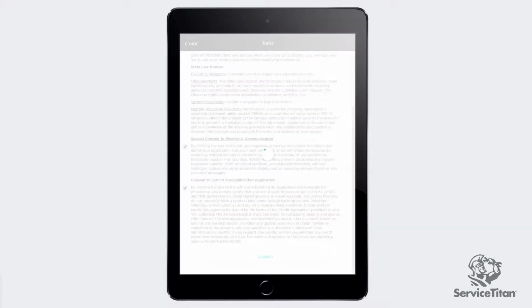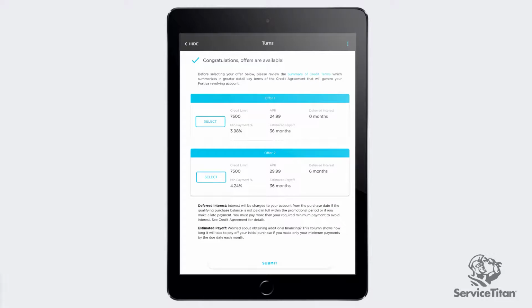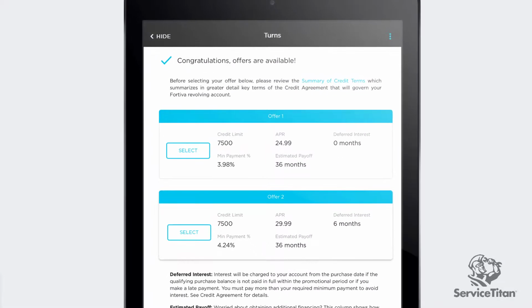The mobile app will then communicate with Churns to get an answer for this application. The key here is that the mobile app has to have internet connection. Without internet connection, you will not be able to do this. Once it comes back, you will either get an approval, a rejected, or a declined answer. Here, it came back as approved.